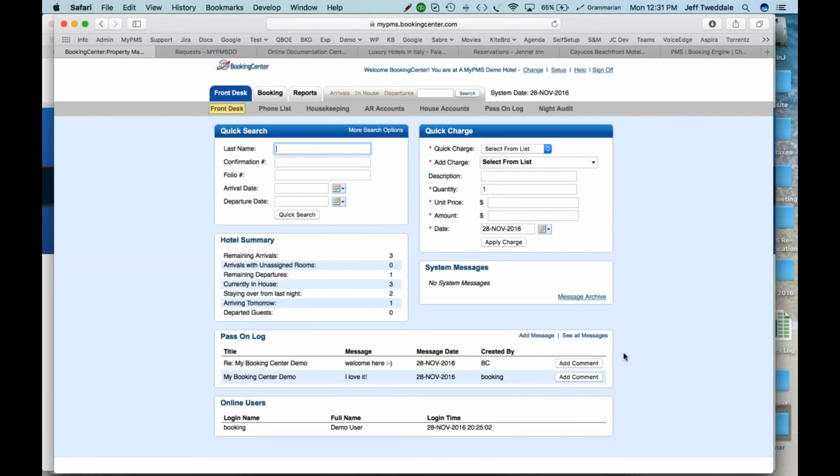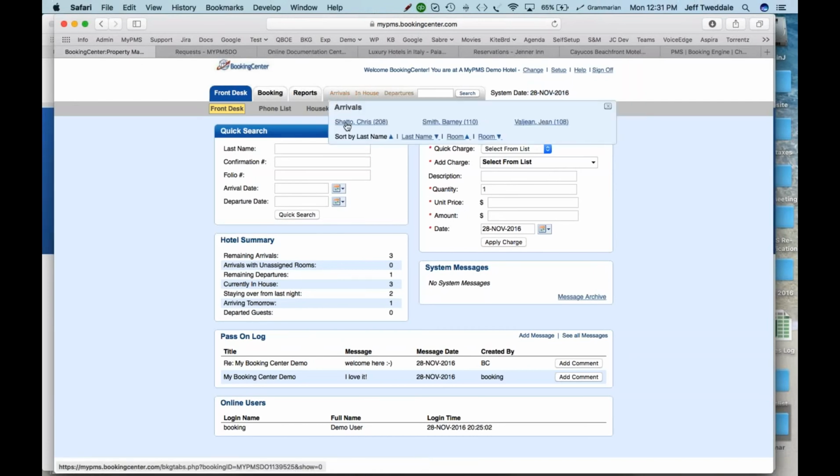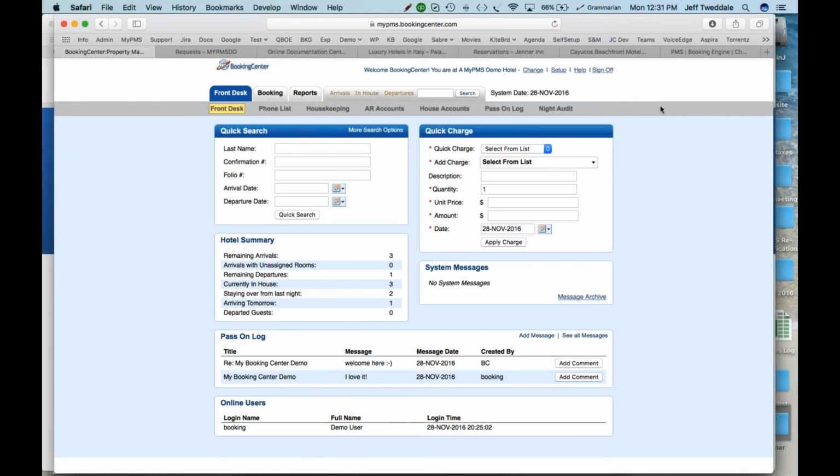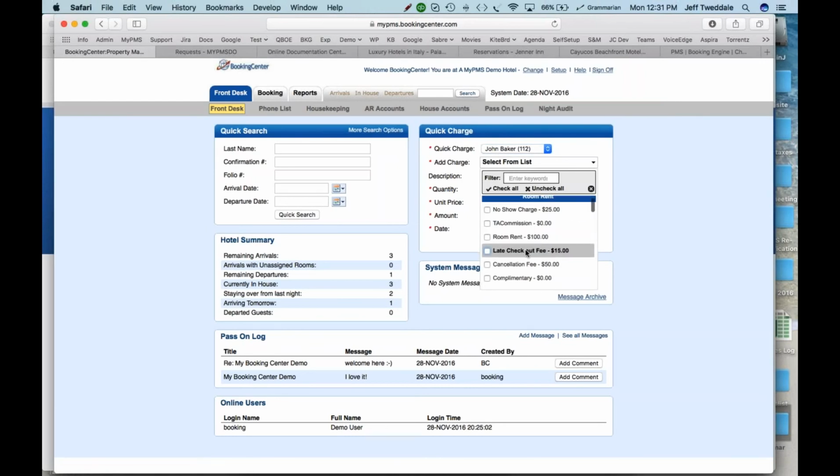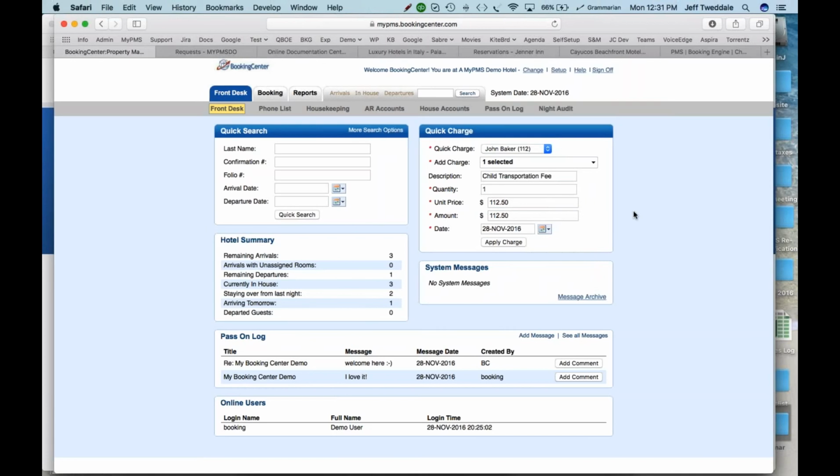This is a demo hotel that we keep current just about every day. You can see that today it's November 28th. This demo property has a few arrivals still to arrive. They haven't come in yet. We have 3 guests in-house, and 1 scheduled for departure today. So this is what we call the front desk, which is sort of the hub of where people usually end up. This is where you can search for reservations. This is where you can choose guests and associate any kind of charges to them, such as food, beverage, transportation, whatnot, without having to go into their folios. Little hotel summary.